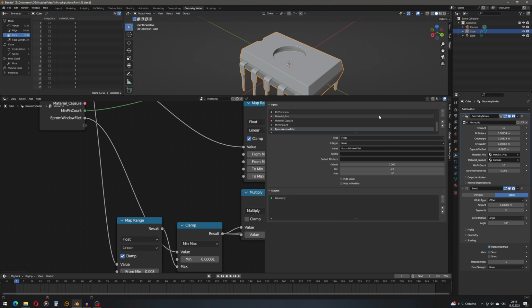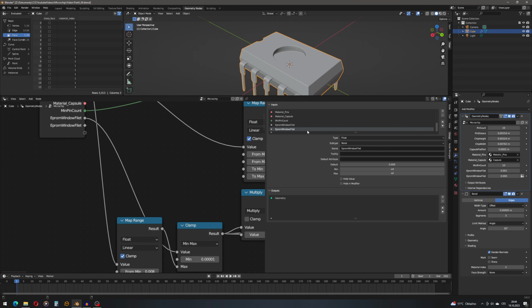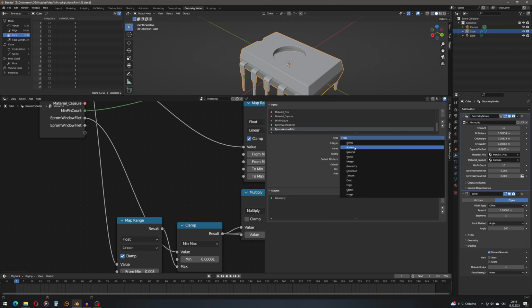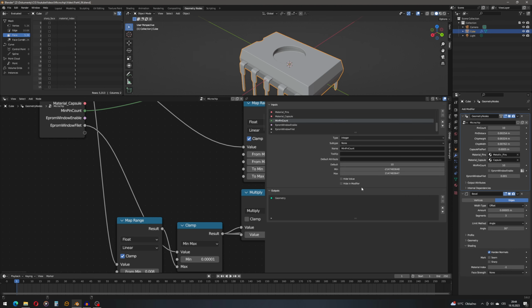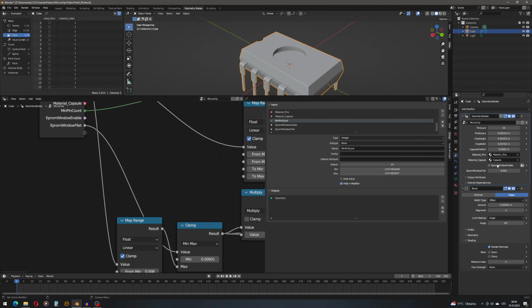And since we are here in the group input, let's add here one more input. That one will be, that's the empty one, that will be type boolean, and the name of it will be eprom window enable. So we can actually disable the window here. Let's move it above the window fillet. And another thing I want to do with the min pin count, I want to actually hide it in the modifier so the user doesn't have an access to it.